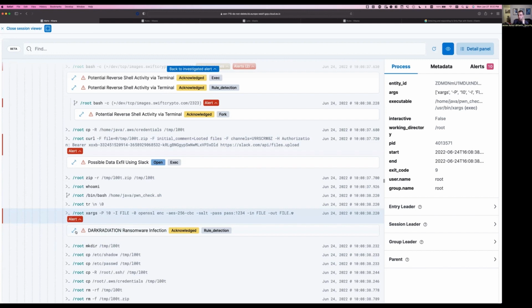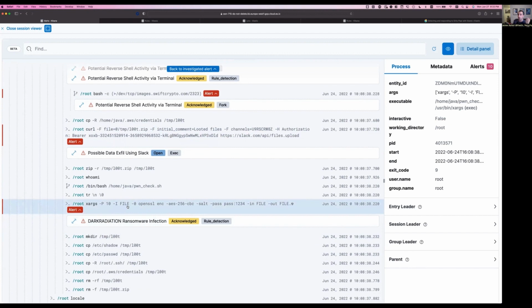But if we look here, thankfully, again, this was prevented with our behavior rule prevention, right? Now, I can immediately tell that this wasn't successful, because if it was, as part of this session, this xargs process would have child processes running OpenSSL. And we don't see that, thankfully. Even though, because we can see the arguments, we would have been able to see the attacker password, unless they hid it.